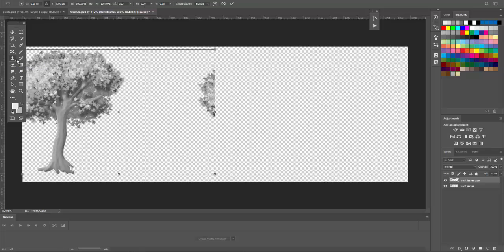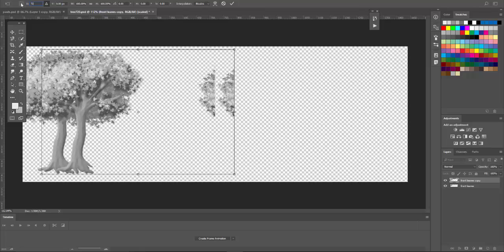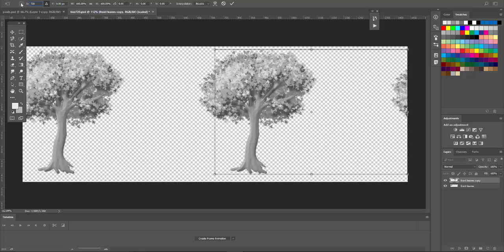Command T. I'm going to do a relative move here. So I'm going to use the delta, type in, so this is working in pixels. So I want to move it 720 pixels to the right. Click OK. And here we have our seamlessly tiled layer.